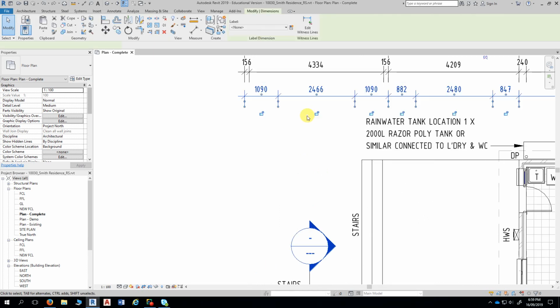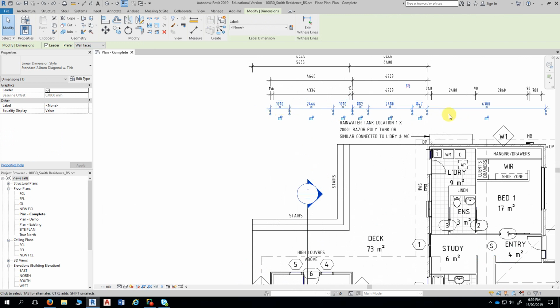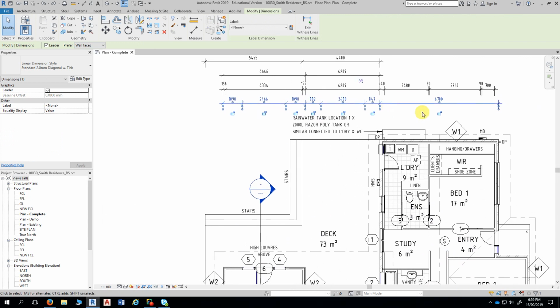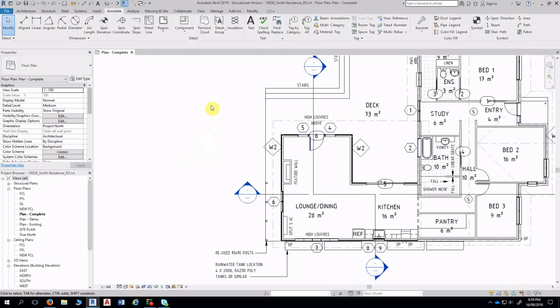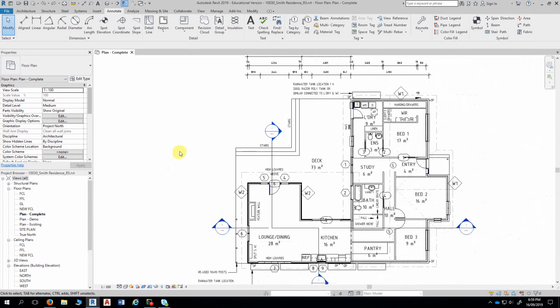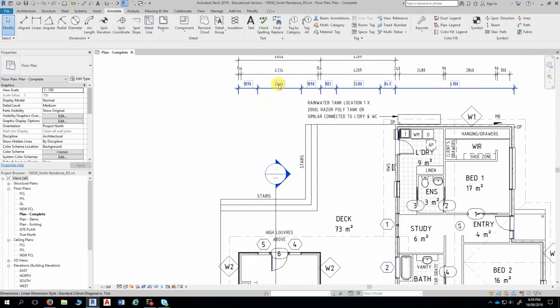But again, it is important that where you can, you keep these dimensions as one string. As I say, I'll let you work your way around and place the other dimensions. As you're placing them, keep an eye on the dimension amounts and make sure they are correct and match my example.